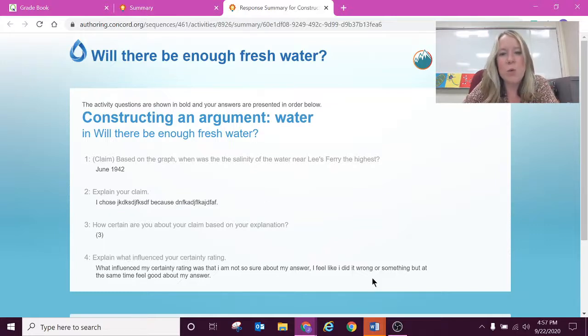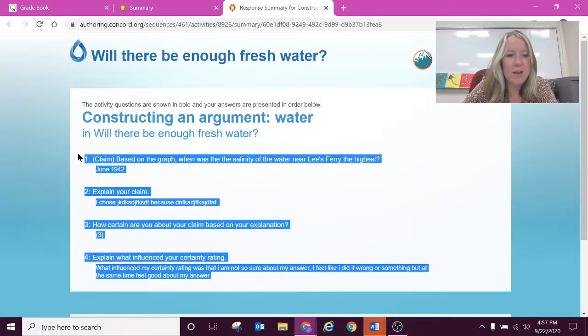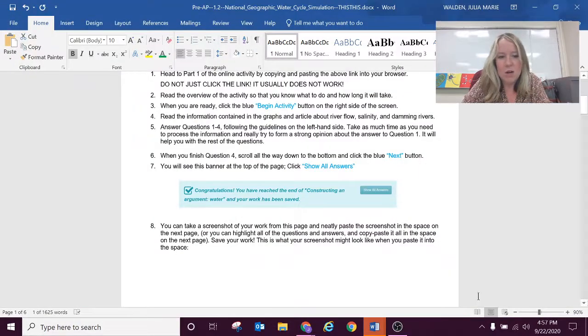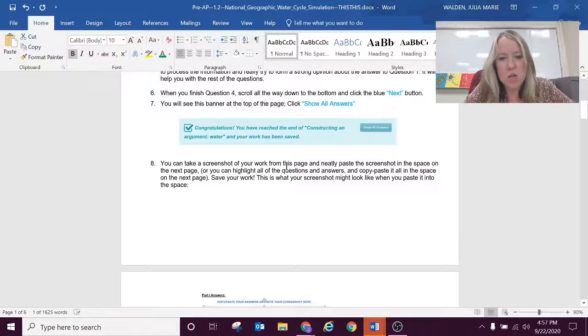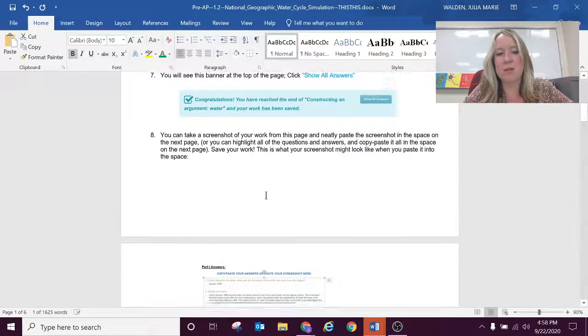Now, you can do one of two things. You can either highlight all of this and copy it, head back to the Word document. It says you can take a screenshot of your work and neatly paste it in the space on the next page, or you can highlight all of the questions and answers and copy paste it into the space on the next page.